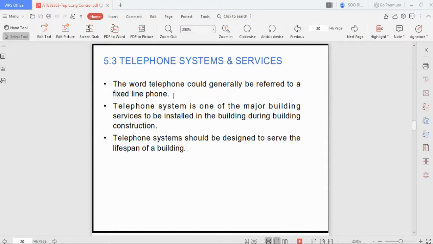Okay, so telephone is generally referred to as a fixed line, and in major buildings we all have telephones. Telephone is installed into the system for each building, and it's designed to serve the lifespan of a building. Why is it designed to serve the lifespan of a building? Because it's some sort of requirement. In a building, we need some communication devices, and the telephone system is one of the telecommunication devices that should be installed in the building.